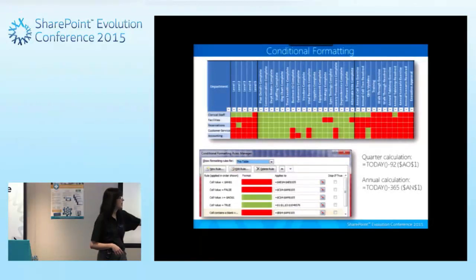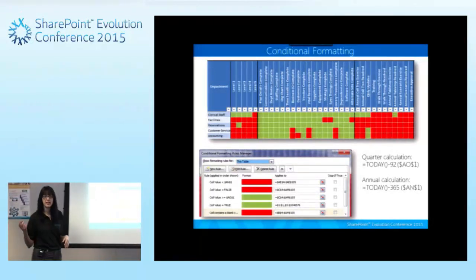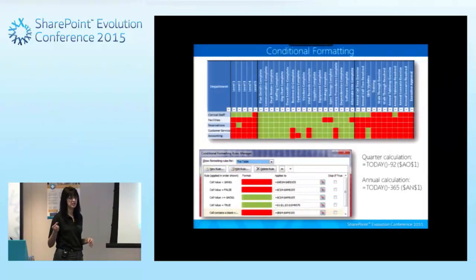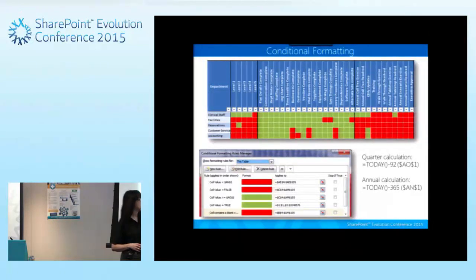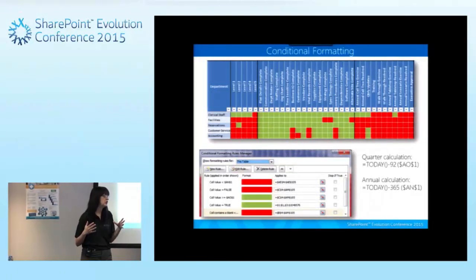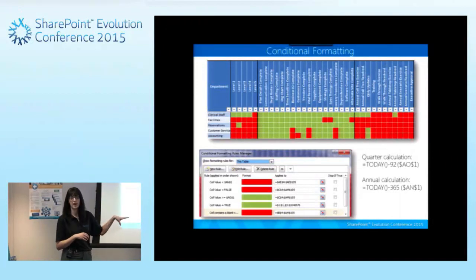And then we had some date calculations too. Again, with the date calculations, if they put in a certain date, if it was an annual refresher training that they needed to do, we wanted to find out, did they complete it? This was our quarter one. If today minus 92 is equal to this, then put it in there. Or if it's an annual calculation, it added 365 days to it. So we know whether they completed it. So it kind of gave them some expiration dates.